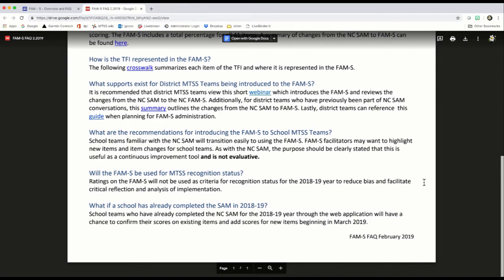And a final question you might have is, what if I've already completed the SAM this year? Schools who have already completed the NC SAM for the 18-19 school year through the web application will have a chance to confirm their scores on existing items and add scores for the new items beginning in March of 2019.